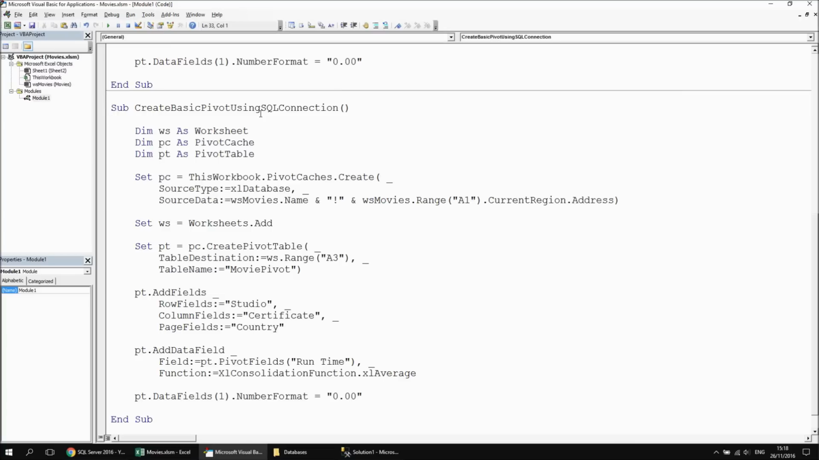And then there's a few things we'll need to change in this particular example. First of all, we're not any longer connecting to an Excel database. What we're connecting to this time is an external database. So the first thing to do is change the source type of the pivot cache that we're creating so that it's using an Excel external source. The source data then of course can't point to the cell references in the Excel workbook.